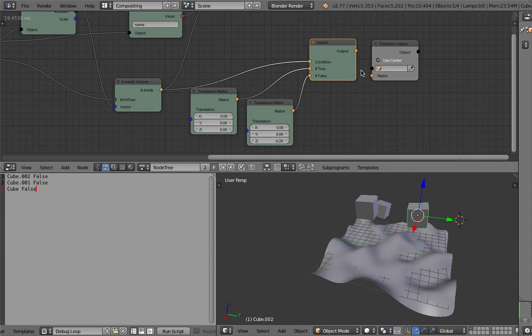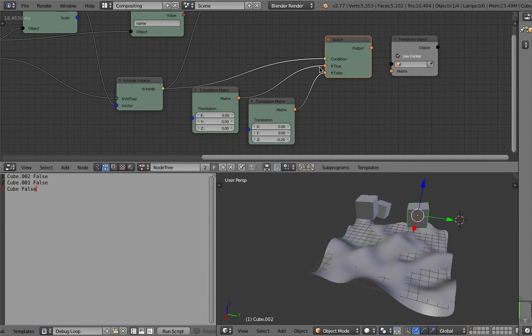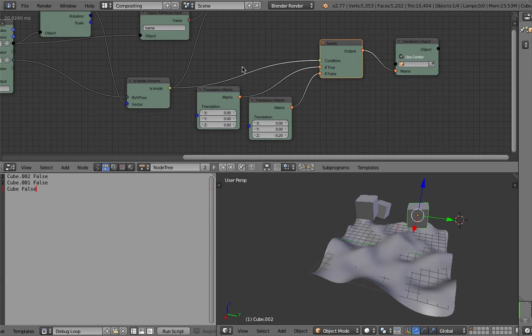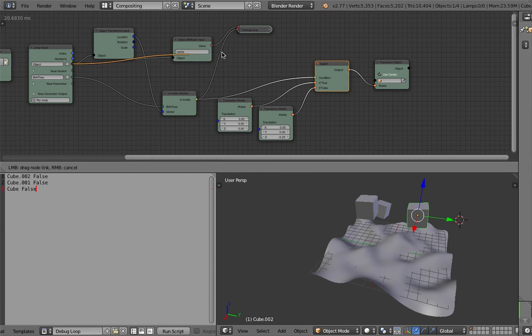This is actually called a conditional in programming. It's checking for a certain condition, and if the condition is met, it will do either of these, true or false. Okay, and I'll just plug that in and plug the object in.